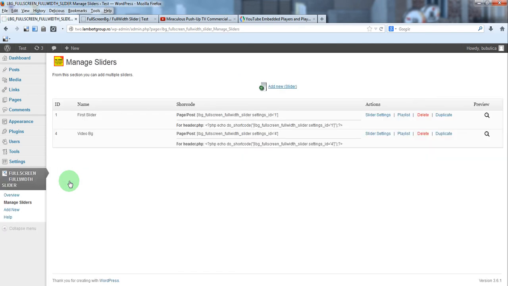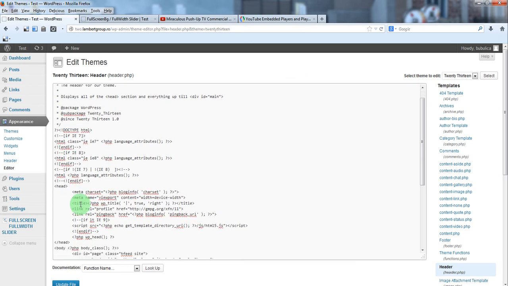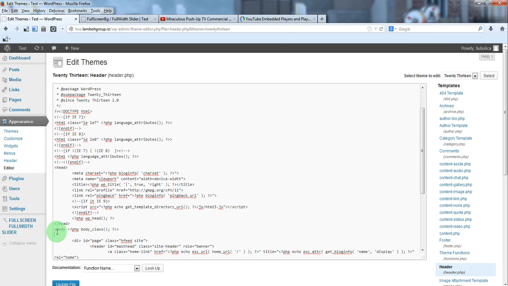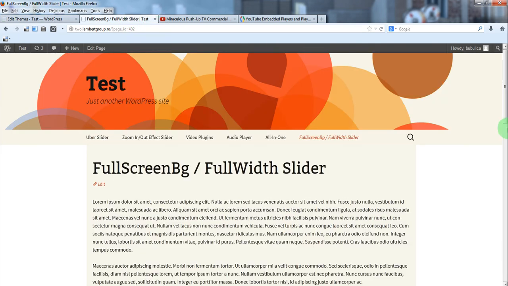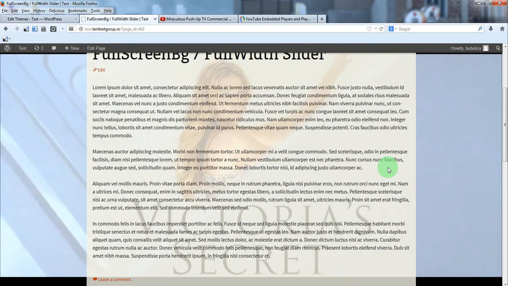Let's edit it in front end. We'll copy the shortcode for header.php, not this one, so the shortcode from here. We'll go to appearance editor, header.php and we'll paste the shortcode just after body tag. Update. Now let's check the front end. And here you have the video beneath with the autoplay.